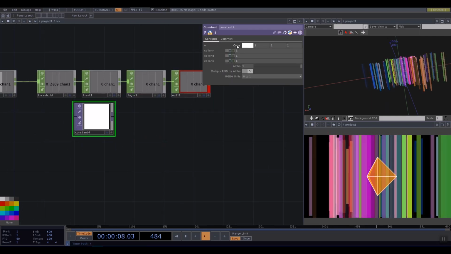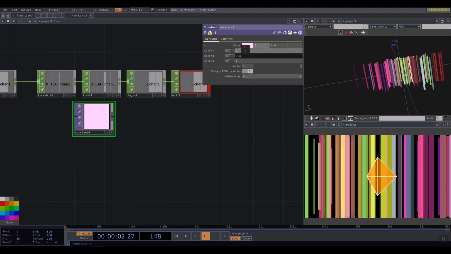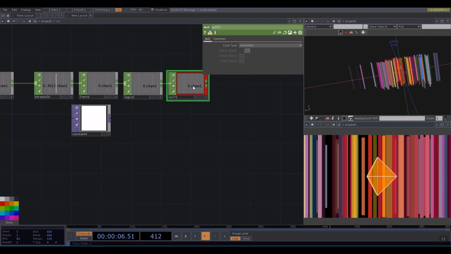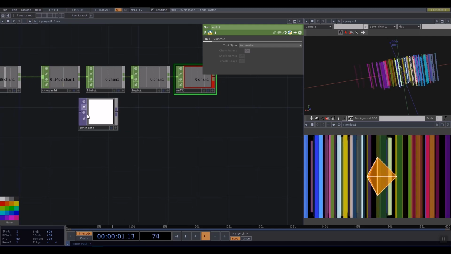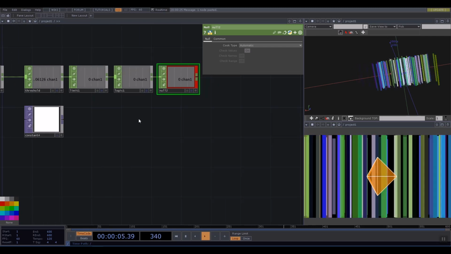Now the way the constant top works is it has an R, a G, and a B that range between 0 and 1 and give it a red, a green, and a blue value. I want to use this 1 that I'm getting every pulse off the kick to generate a new color. And to do that, I'm going to need an expression.